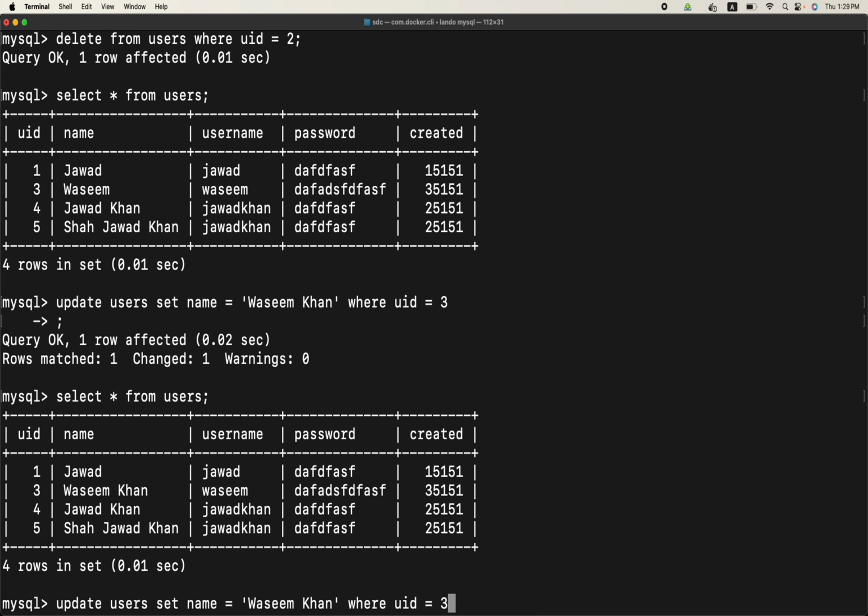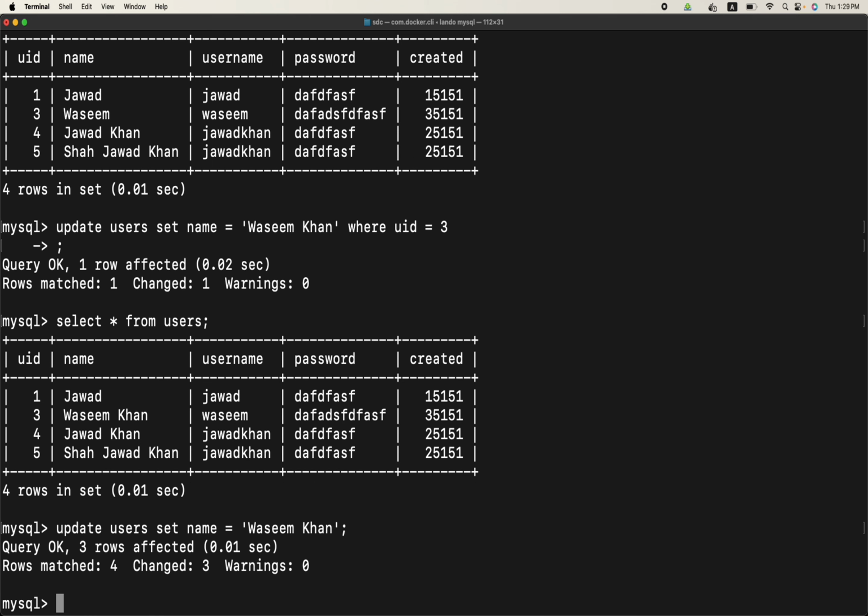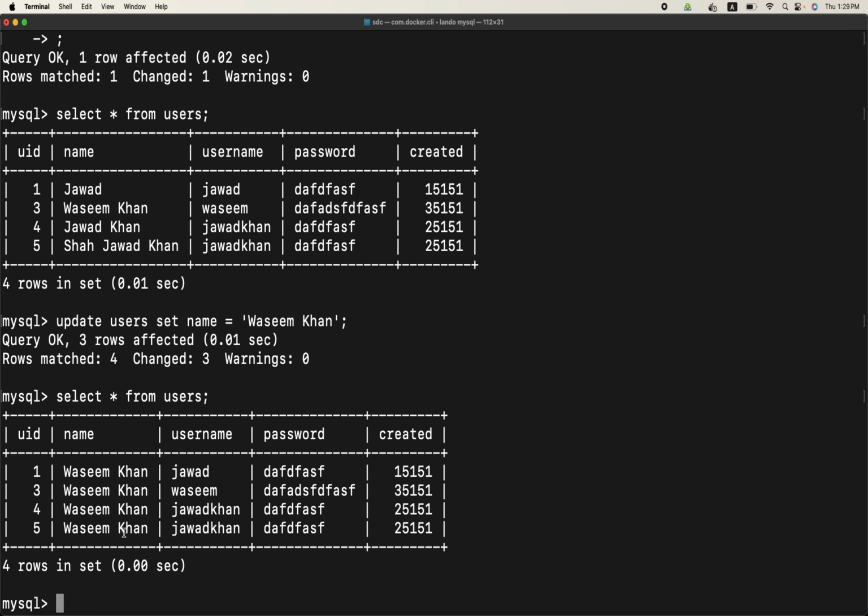If I don't use the where condition and I run this update users, set name is equal to Wasim Khan, all the columns will be changed. So let us see if this is the reality. And if I select all from users, all of them are Wasim Khan now.